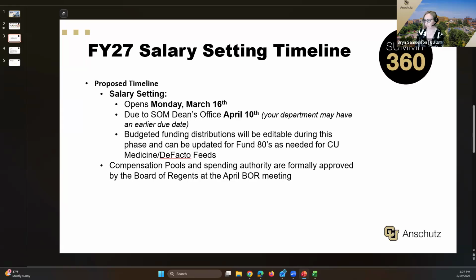We're really looking at salary setting primarily for this phase one, kind of the March, April timeframe, with the caveat that CU Medicine budgets have an earlier timeline than the university side, so there might be distribution updates if there are Fund 80 impacts that need to happen during this March-April timeframe.